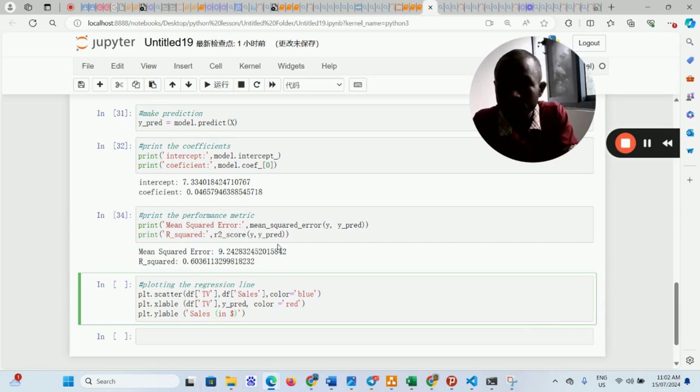In dollars, let's say $1,000. The label says in dollars. Also, let us also fit this one, in dollars.